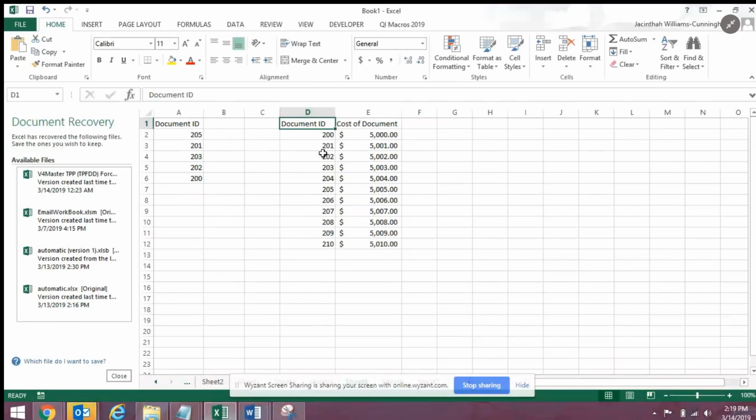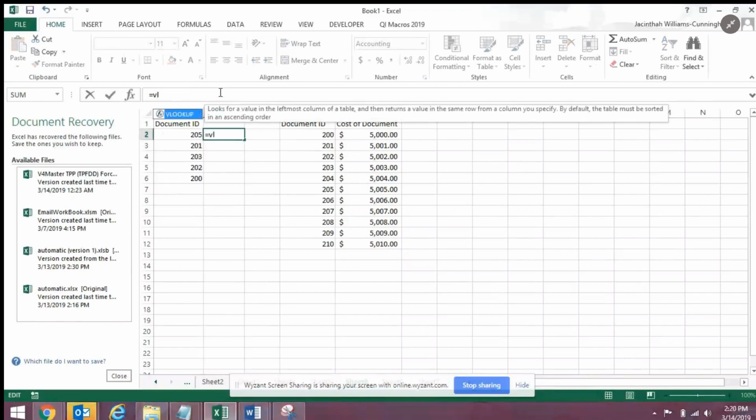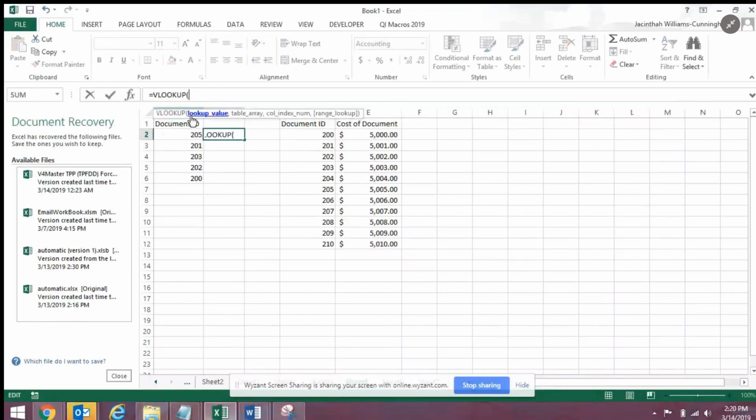So I'm going to create my VLookup function. I'm clicking on cell B2. First, I want to find 205 in my lookup table. To do that, I'm going to create a VLookup function. So I will say equal VLookup. It came up already, so I can double click it. And it's looking for my lookup value, which in this case would be A2, 205.